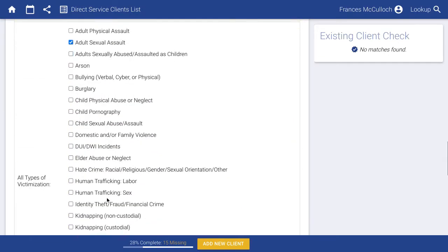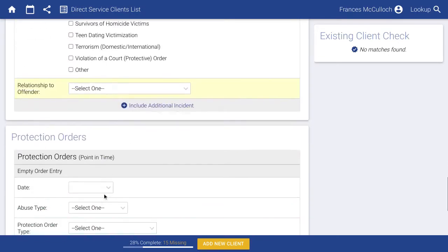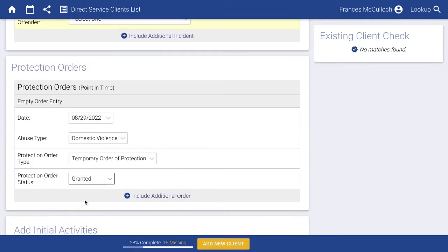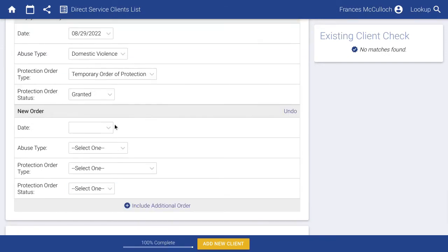And there's a similar situation with this protection orders point in time. You can enter a separate entry for every protection order this client received that should appear on the protection orders section of the OVW report.